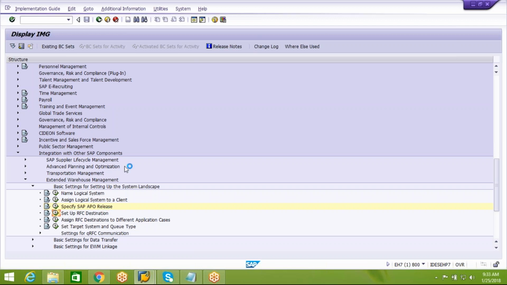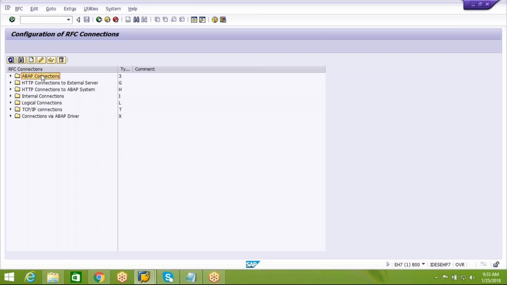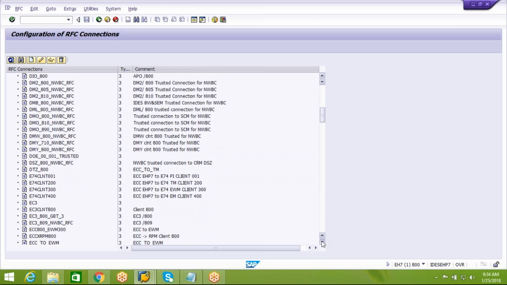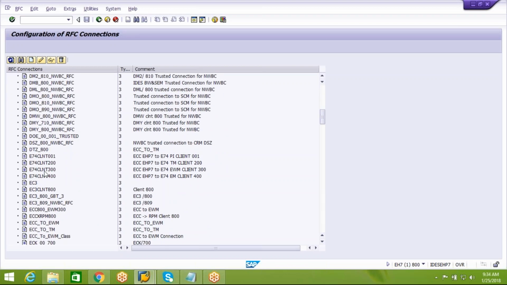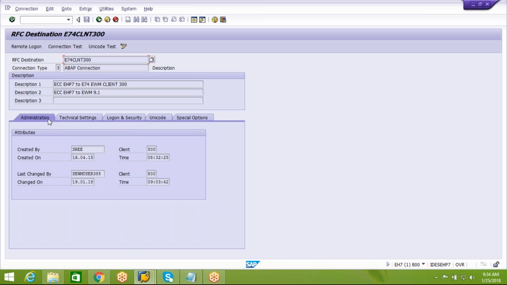Go to here. This is the SM59 transaction code. Within this we use ABAP connections. Go to ABAP connections. Our destination is E74CLNT300. That is EWM. This is the RFC destination for E74CLNT300, and it is categorized with different tabs: administration, who created it, when it was changed, and so on.